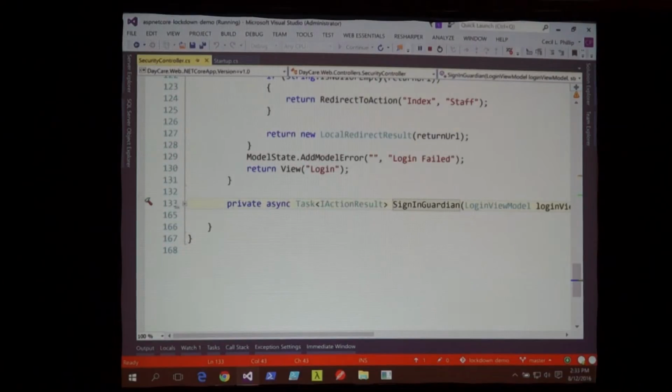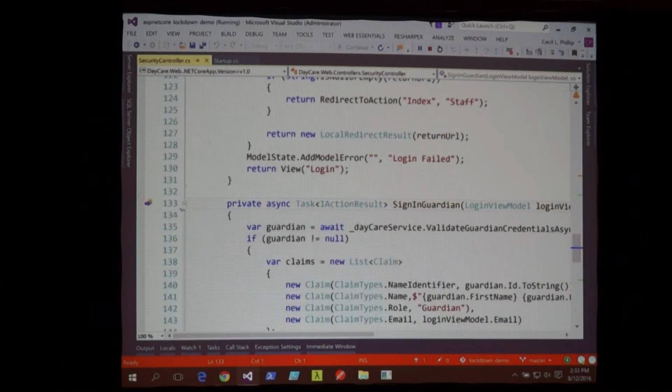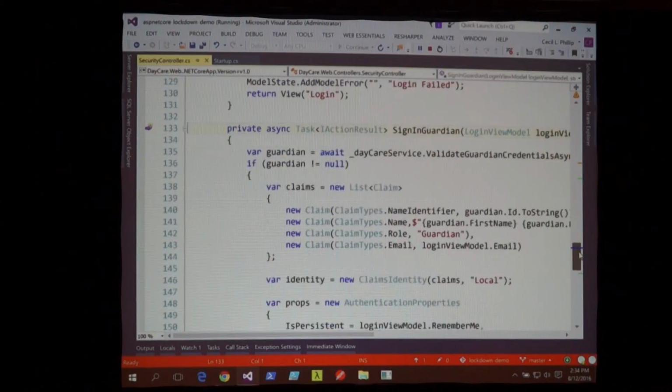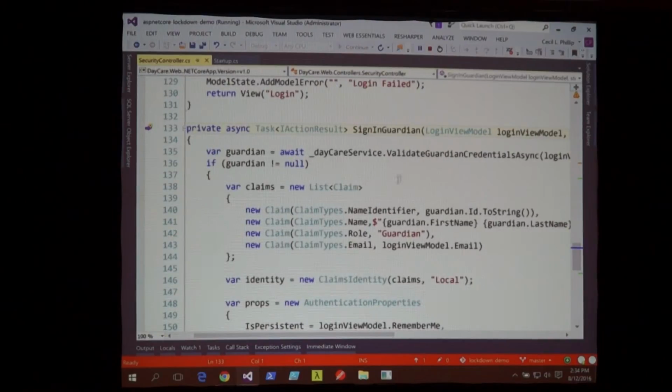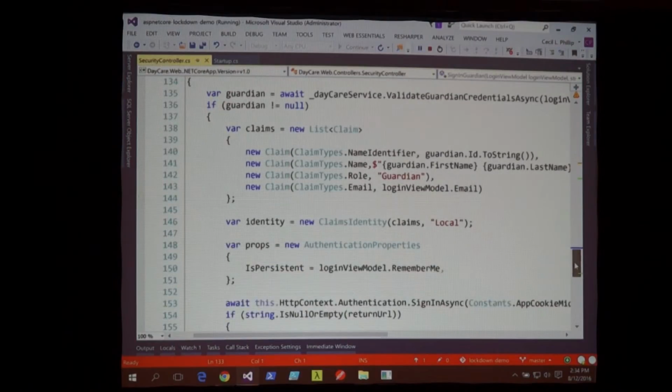So if I want to see SignInGuardian, let's open this. Pretty much what's happening here is that I'm going out to my database. That's what this daycare service is doing, right? It's saying, hey, do I have a guardian that matches these credentials? If I do, then I'm creating claims. I'm creating a list of claims that I can assign to this user. If you look on top, you'll notice I'm assigning a name identifier claim. It's pretty much like a unique ID, right? It could be the IDs out of your databases or your GUIDs or whatever you use to uniquely identify a user in your system.